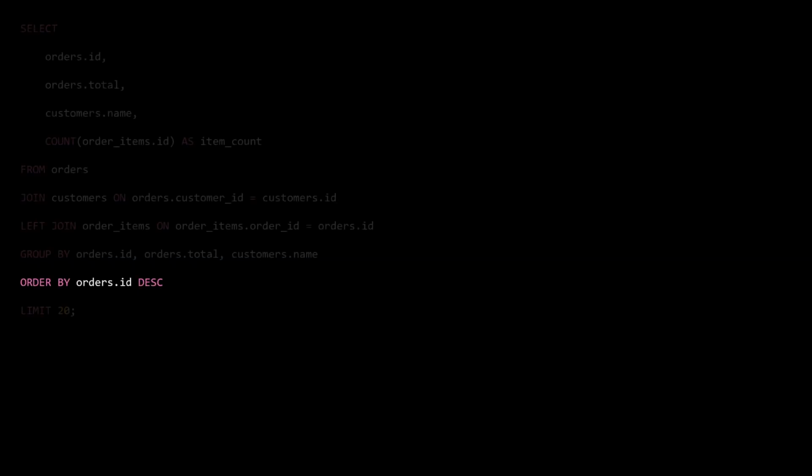Recent means newest first. Higher ID values represent newer records. We order by ID descending to get the most recent orders at the top.